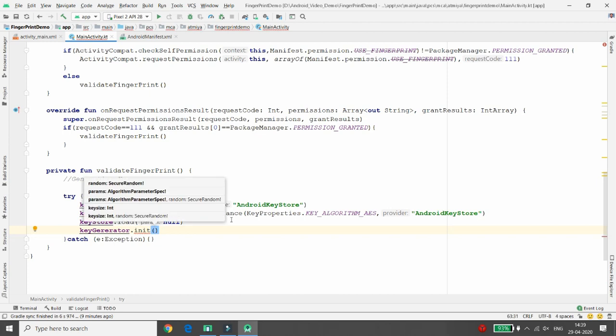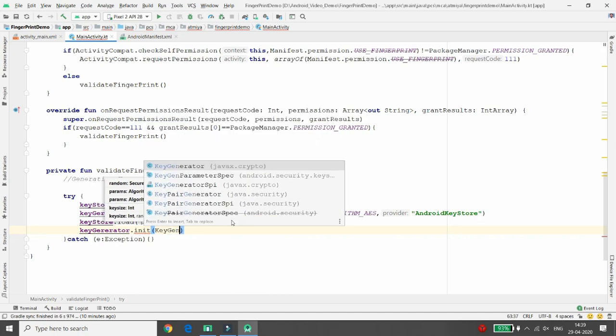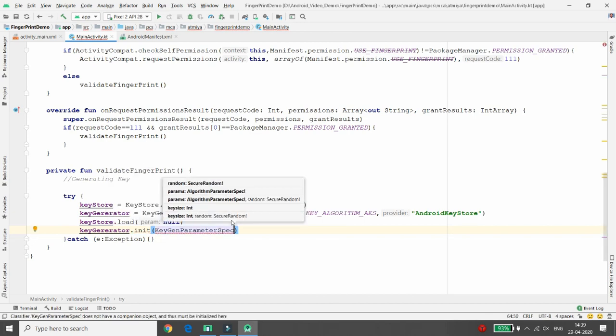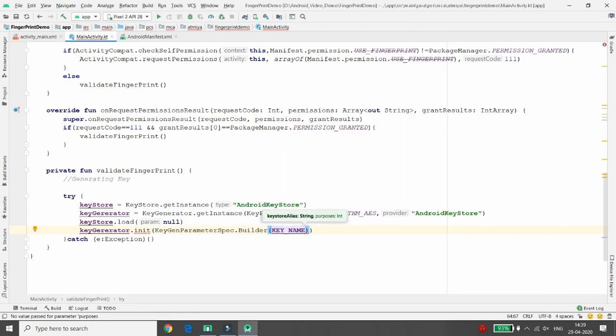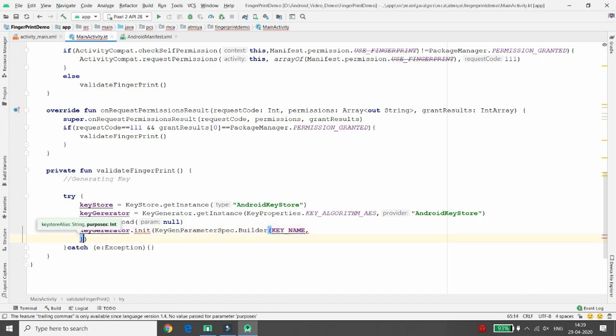Here we need to provide the argument that is related to parameters. So I'm just providing the parameter that is KeyGenParameterSpec. KeyGenParameterSpec is the class. Here you can just call KeyGenParameterSpec dot Builder. Here you need to provide the name of your key. So I'm just providing the name of key, that is my variable name that I declared earlier as a global variable.